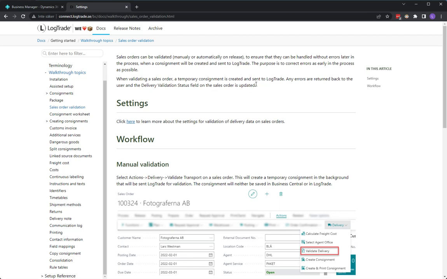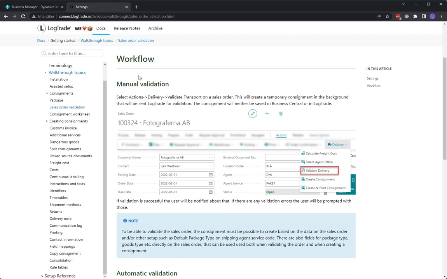We can do this manually or automatically. I will show you how to set this up. What we want to achieve is to make sure that all our sales orders can be handled in the warehouse as consignments, so the warehouse workers can create consignments, send them to Logtrade without getting validation errors. Because it's much better that salespersons or back office fixes any errors that might be on sales orders before releasing them to the warehouse. So we will start look at the manual validation.